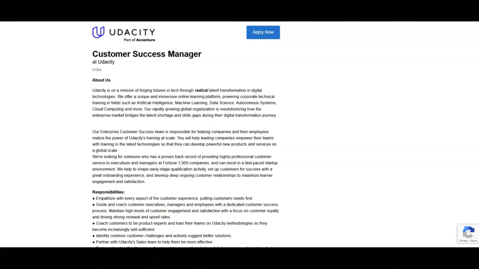You will partner with Udacity's sales team to help them be more effective. You will partner closely with other cross-functional team members to translate business needs and product requirements into new solutions for customers. You will craft customer onboarding assets, adapting existing customer onboarding assets, and work with product marketing to refine existing and create new onboarding assets. And you will help drive customer references and case studies.